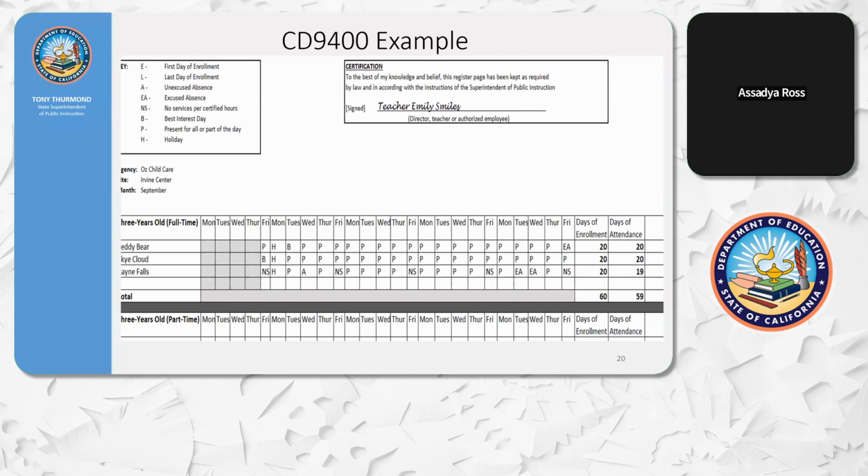Lastly, we have Rain Falls. Remember that Rain was our most unusual reporting case in which services were only received Monday through Thursday and no services were received on Friday. Those Fridays were grayed out on the attendance sheet. Similarly to that, on the CD 9400, each Friday is notated with an NS, which means no services per certified hour.